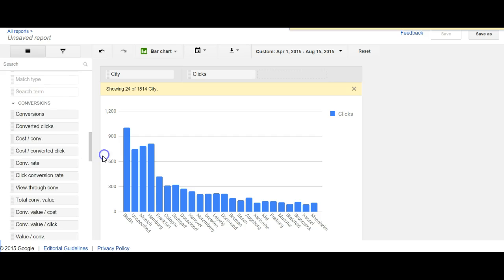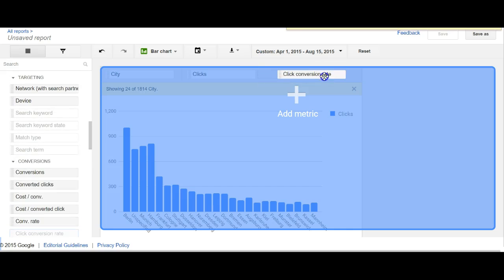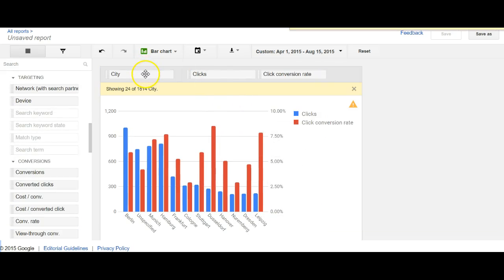So I choose click conversion rate. So now I have the city, the clicks and the click conversion rate, and it very quickly generates that bar chart, and you can see red is conversion rate, blue is clicks.